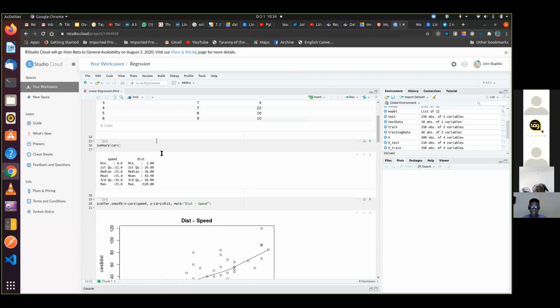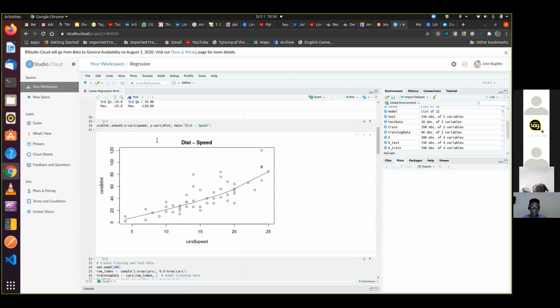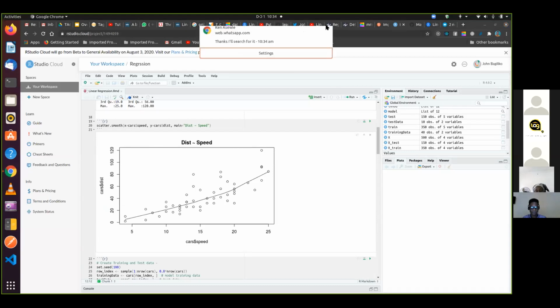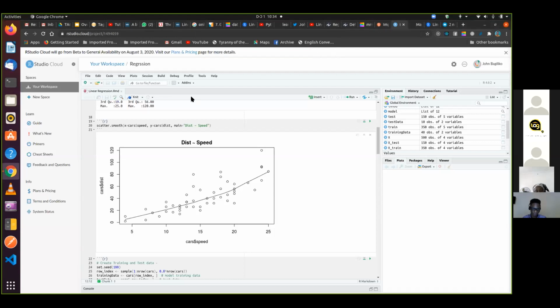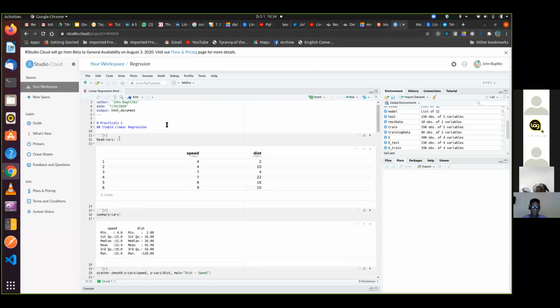Yeah, like I said, I do not use RStudio on my local machine. I pretty much use this RStudio Cloud.